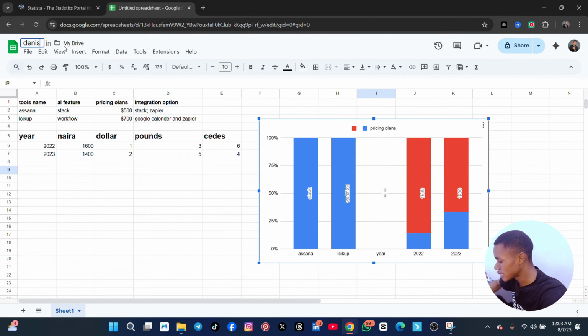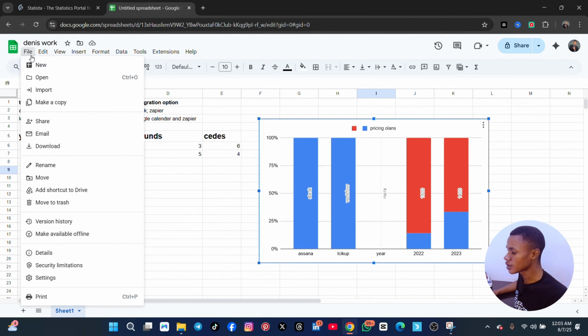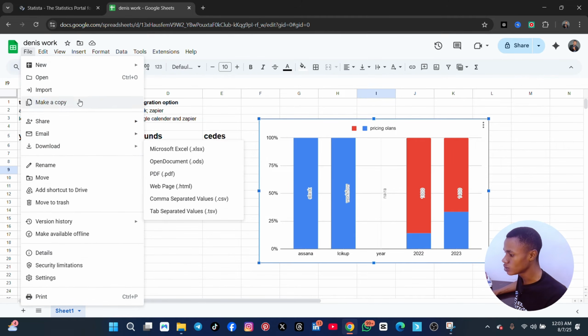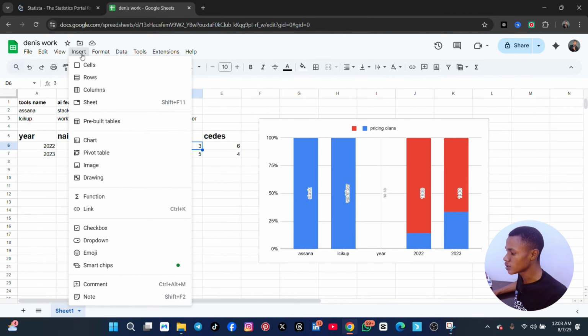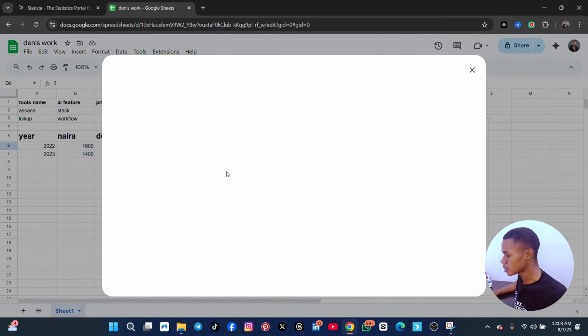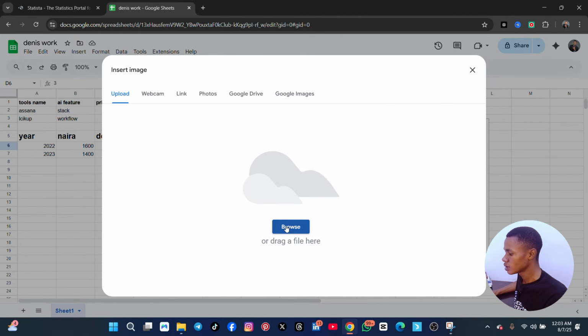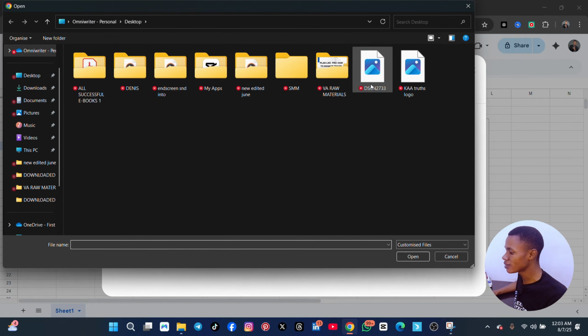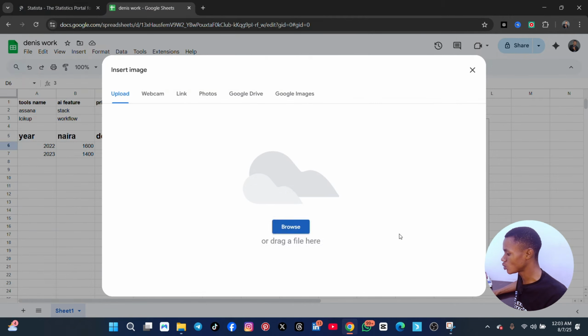Alright, so when you are done, you can name it here. Let's say Dennis work. Right, and then you can click here to download, and then of course you can insert anything you want to insert. If you want to insert an image, you can insert an image, you can insert a table. Let's insert an image. Let's say insert an image in cell, and then you can now bring in an image from my background.